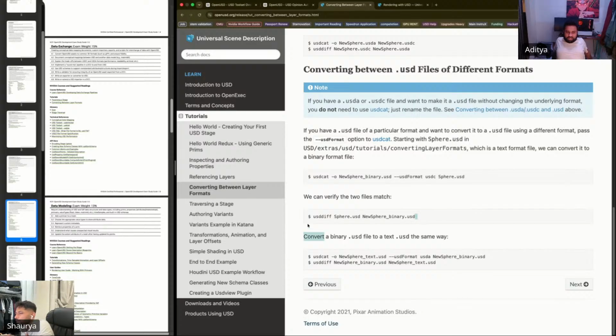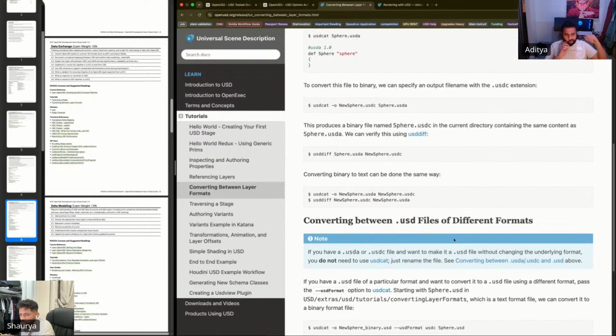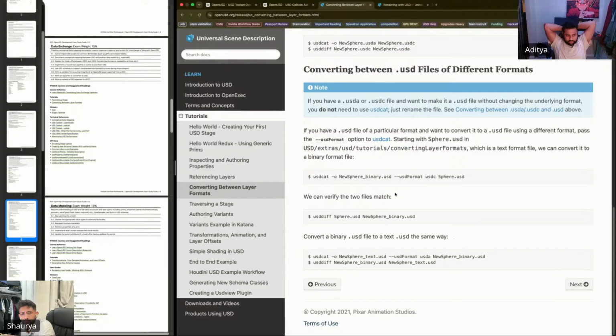usdcat sphere.usd, newsphere binary.usd. All right, I think we want to take a look at this more. usdcat only shows the sphere format. Okay, we've already done this. To convert a .usd file to a text output, we have to use the format option and use usdcat. Okay, text.usd to binary.usd.